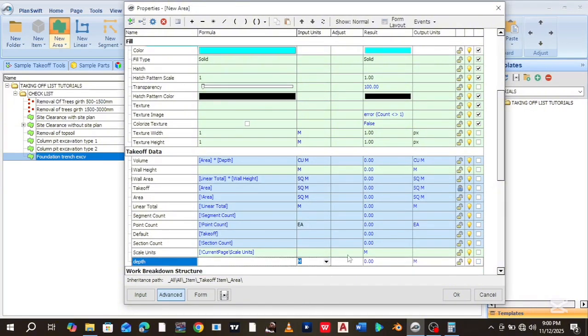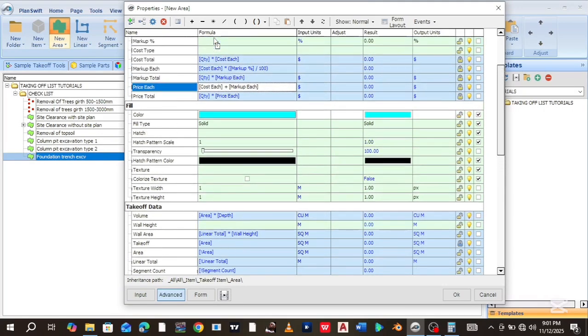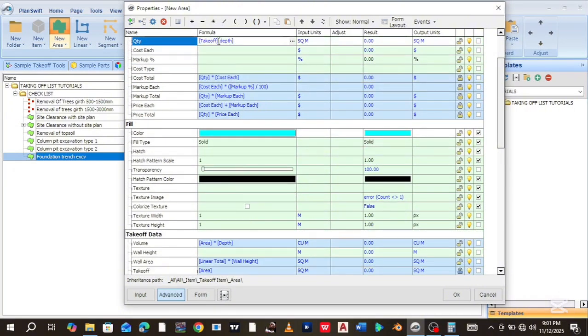So change the units to what? Meters, right? So after you change this to meters, now you're going to copy this depth to the what? Formula at the quantity section. So click, hold, drag, right? You can see quantity here. So what you just need to do now is to paste, right? So make sure that there's a multiplication sign in between. So this takeoff means area. So area times depth to give you what? Volume. So change the units to what? Cubic meters.